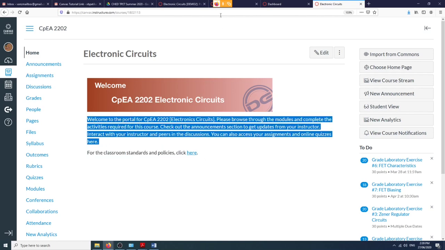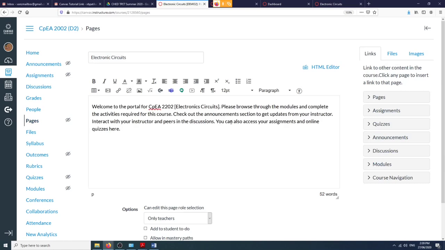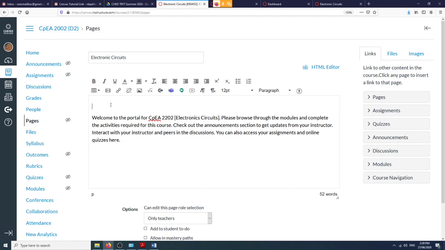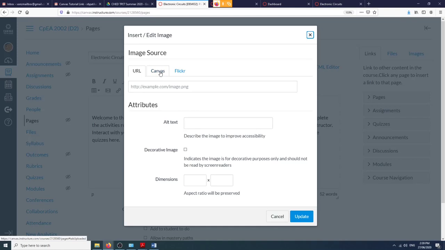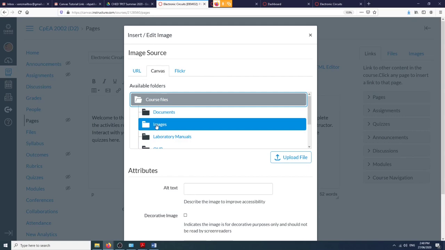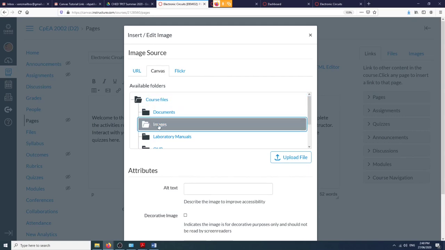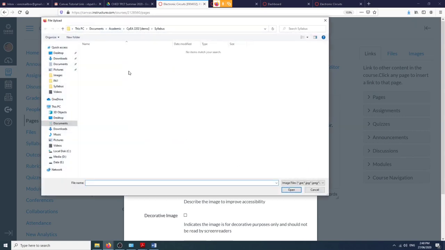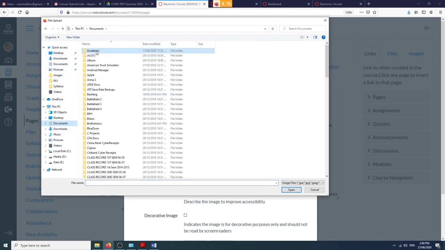So now I have the home page. But if you want to embed images, you can also do that. In this case, I would like to embed an image like a banner. Click on embed image. If you have a URL of the image, you can paste the URL here, or you can go to Canvas. Remember that we have created a folder called images, so we can upload the image to this folder. Click upload file and find your image.